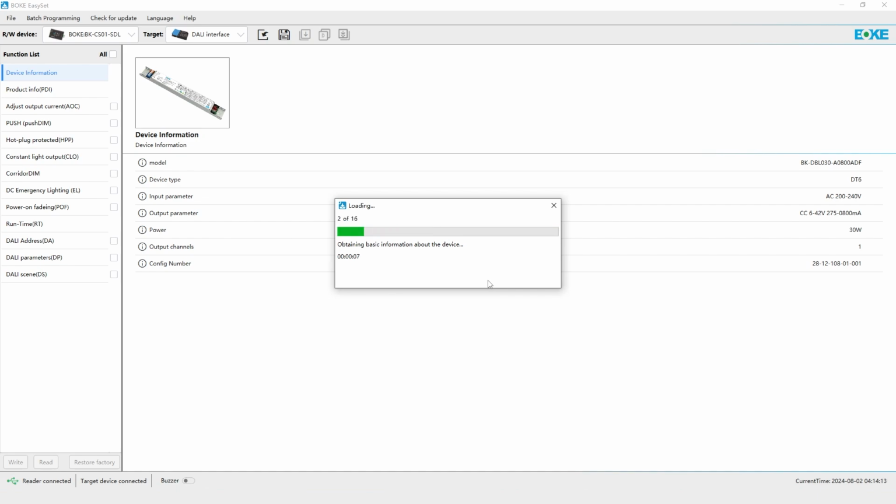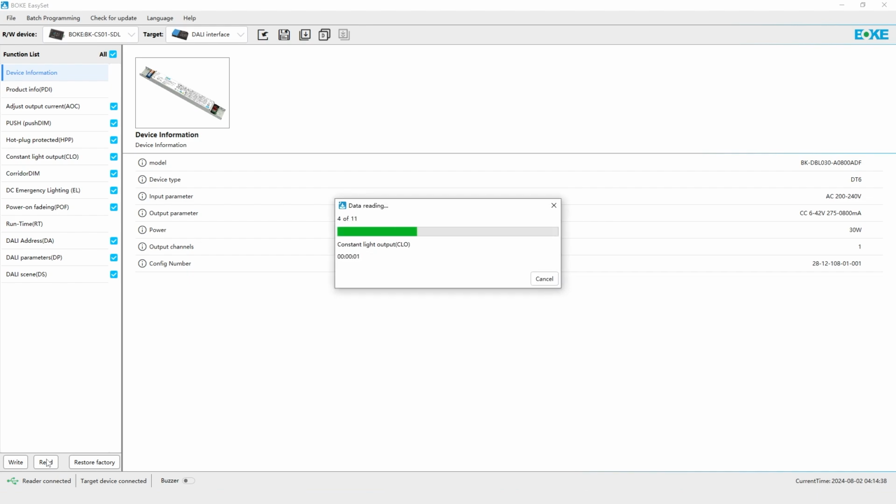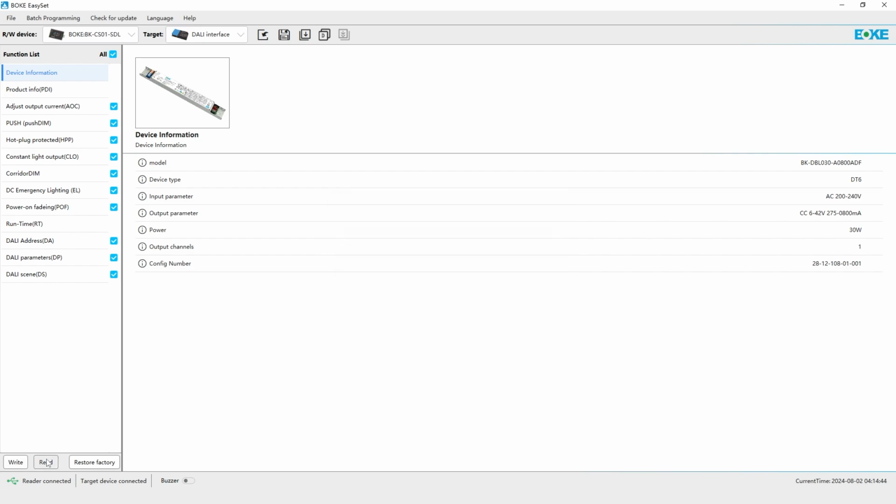Wait for a moment to download the configuration file of the drive. Click All. Read. Wait for the reading to complete, then the parameters of the drive configuration file can be read. The device information table can view basic information such as model, device type, input parameter, etc. The product information table contains the manufacturing information of the driver, such as product getting, production place, production date, etc.